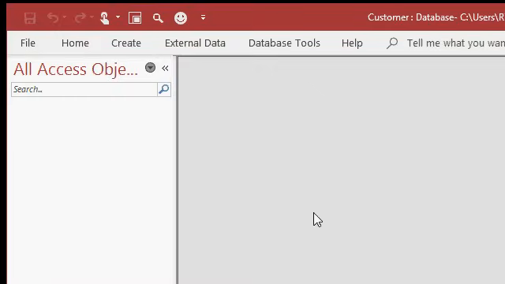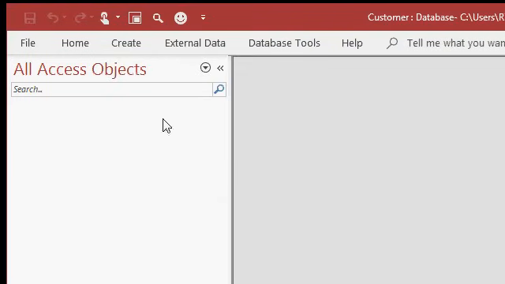All right, so now we've got our basic database shell built. This is an empty database with no objects in it. And if I slide this bar over here, you can see it says All Access Objects. This is where our objects are going to go. Our tables, our queries, our forms, our reports. And I teach what all of those different things are in my full Access classes.